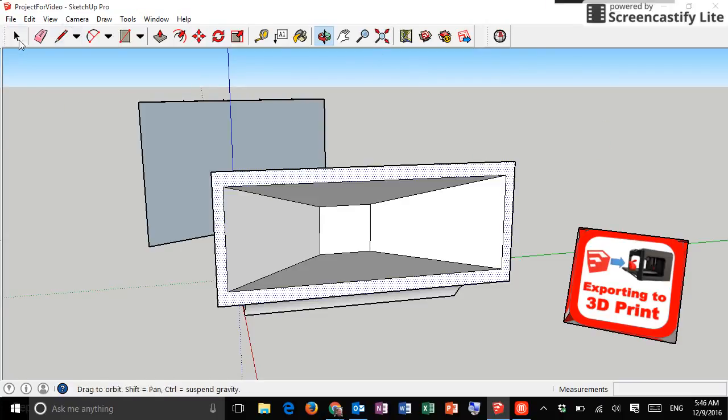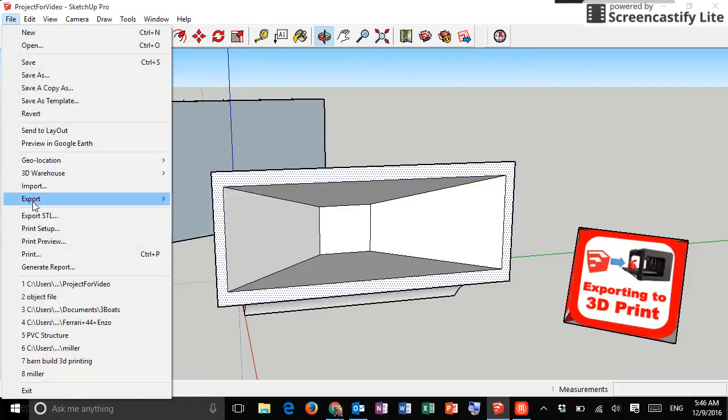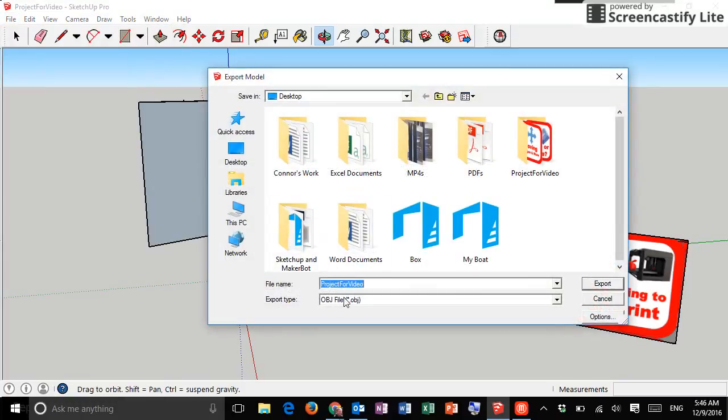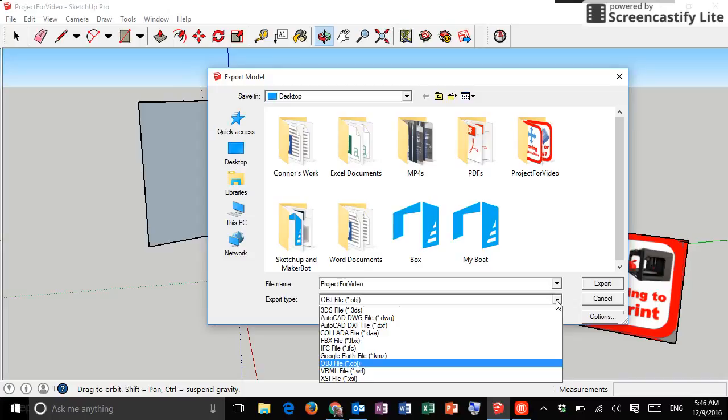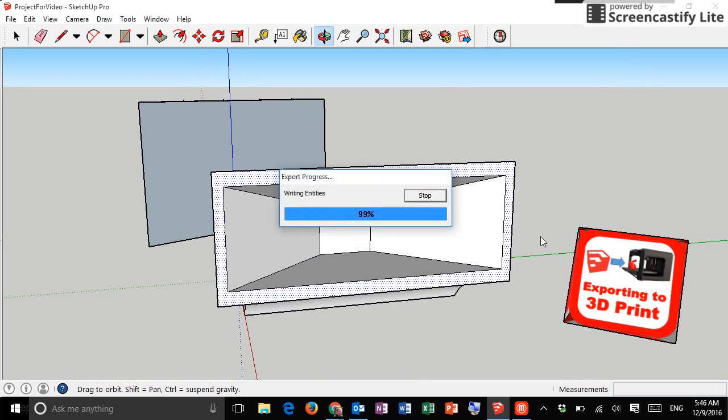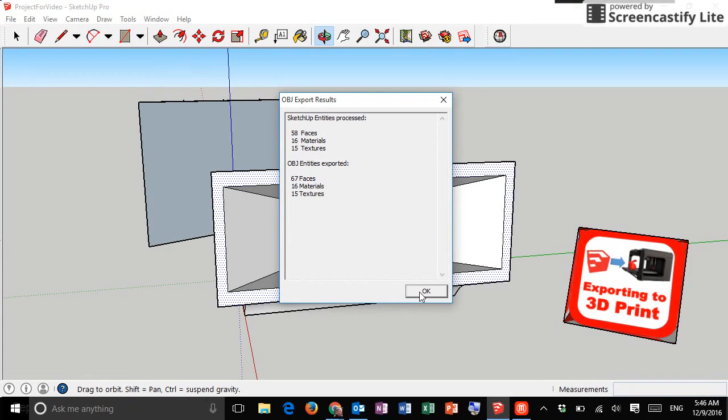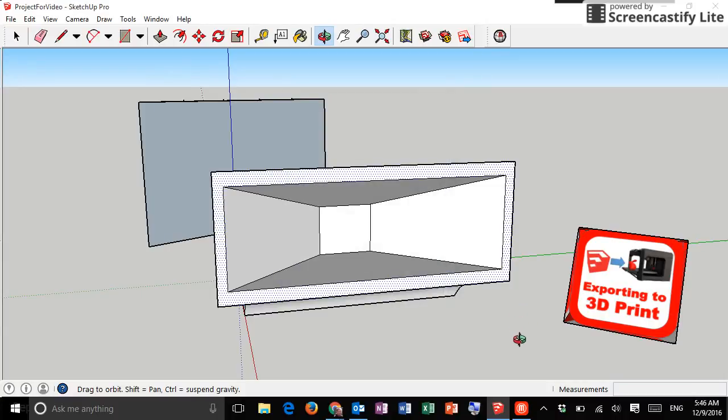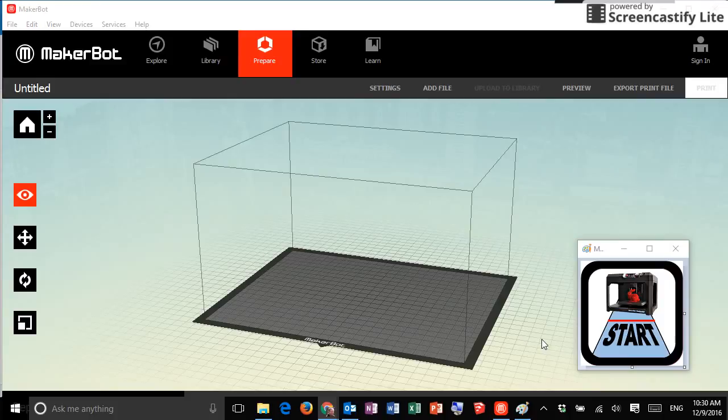Next, we're going to hit File and use Export to export a 3D model. Give it a name, save it as an OBJ file. OBJ and STL files are good files for 3D printers. If it says Collada, you're going to want to change that to OBJ. Hit Export. It'll give you this kind of results page, and now you have a file ready to go to your printer. Want to learn more? Click Exporting to 3D Print. All right, so you're ready to actually use the MakerBot software.